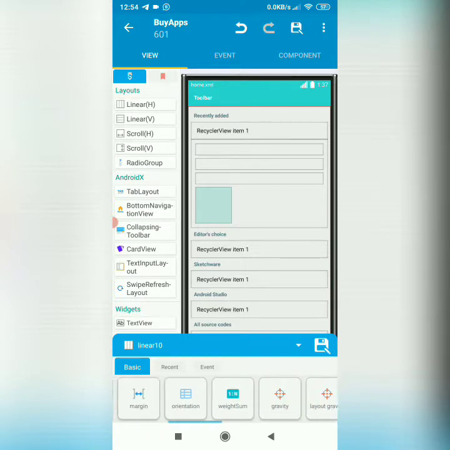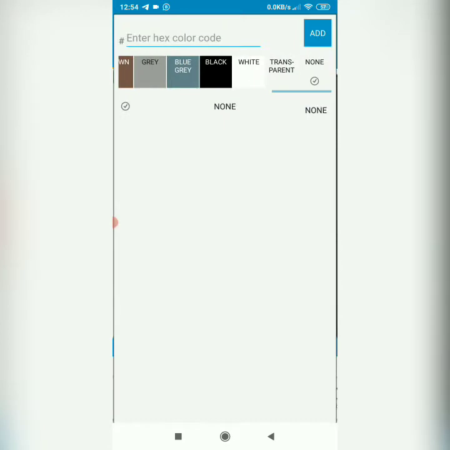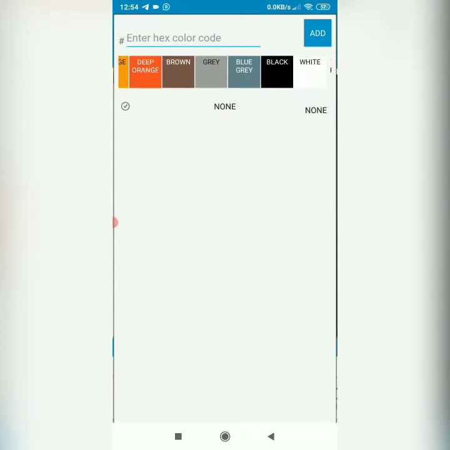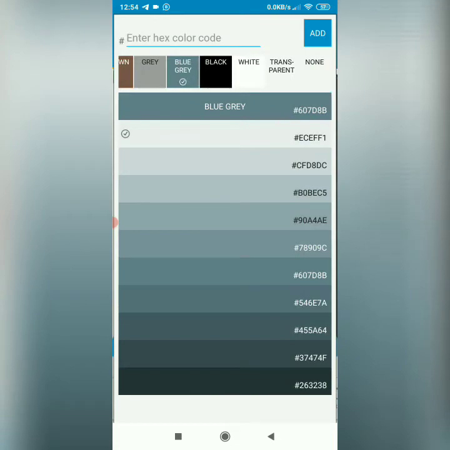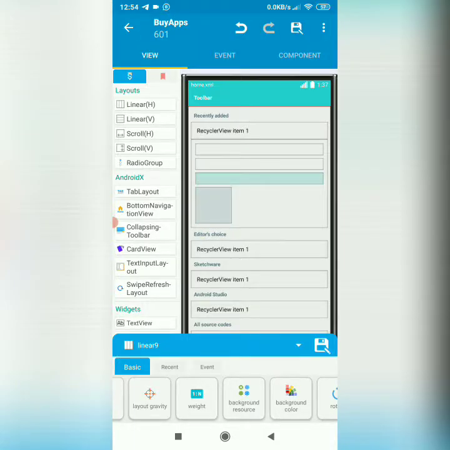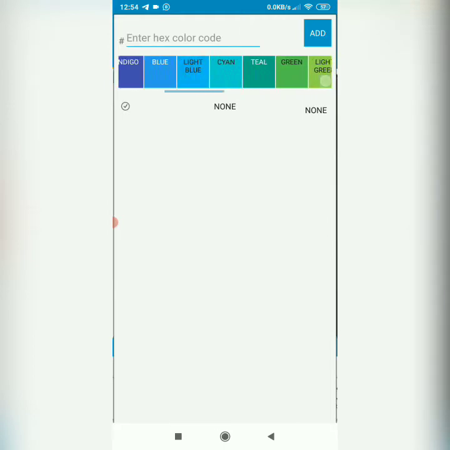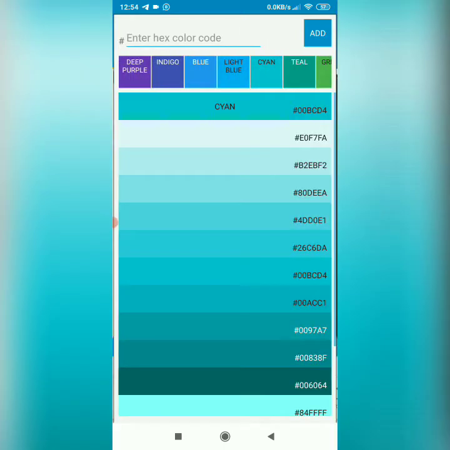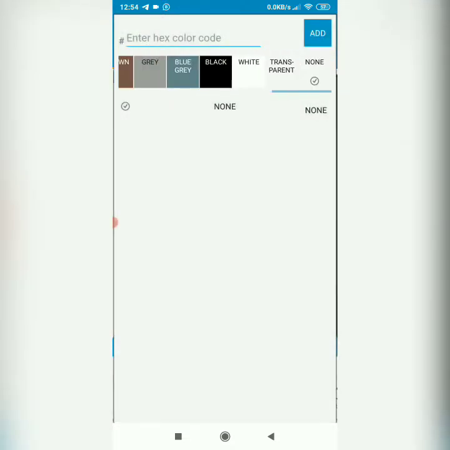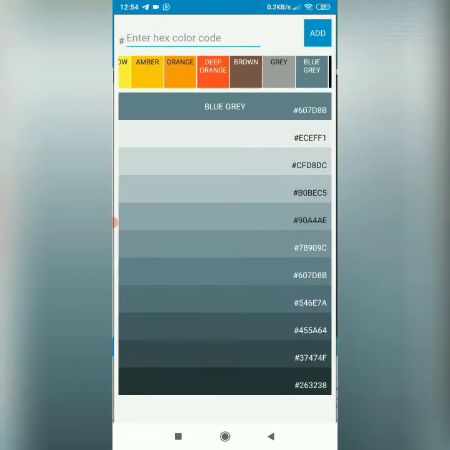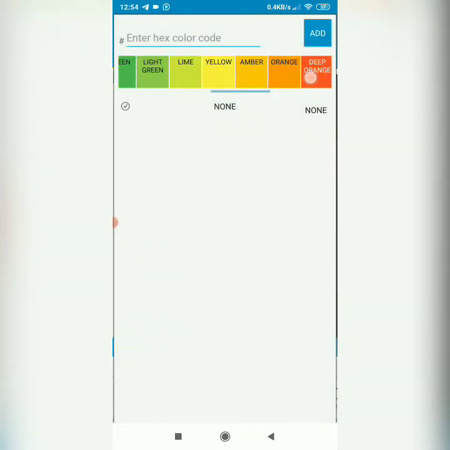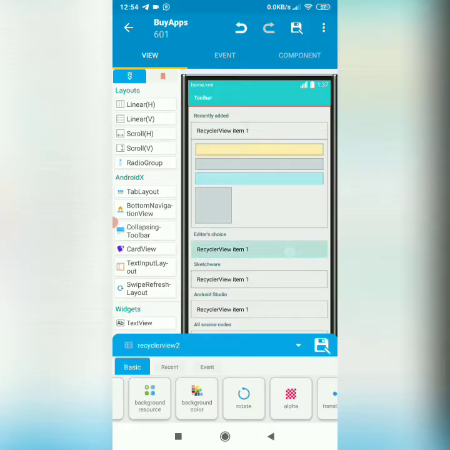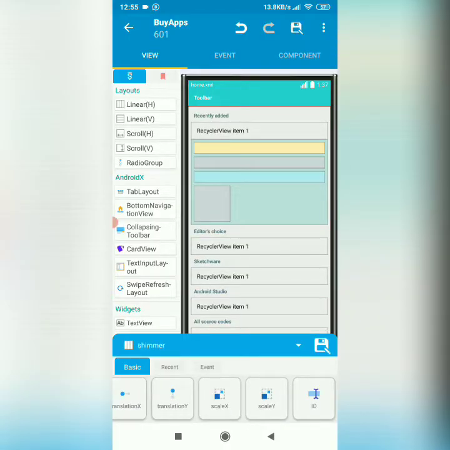So now we need to color these views. Let's give them some background color. So the color should be slightly faint to produce that nice shimmer view. There we go. So for consistency, I would prefer you just choose one color. Okay, so we are done with designing the view.